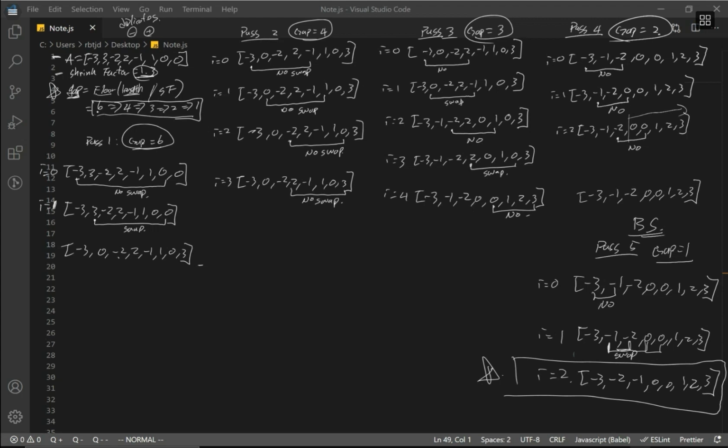And our gap happened to be going from 6 to 4 to 3 to 1. For each pass, we have our gap and compare the first one with the element that's gap away. So that's I plus gap. We compare those two, and when our I increases, I plus gap also increases. And we obviously stop when we hit our last element, because if you wanted to keep going, there would be no elements, and this would just be undefined.